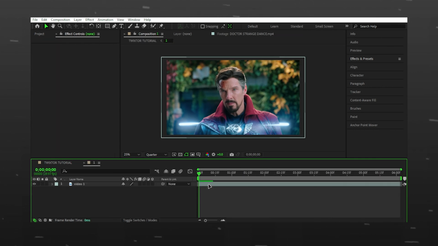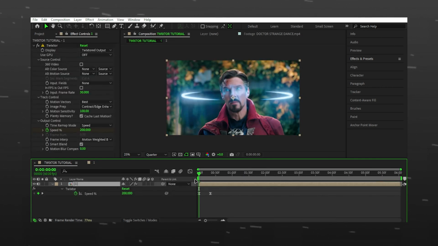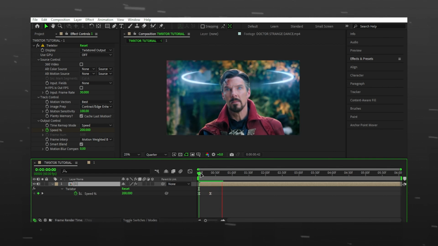You can go inside the pre-comp to do some changes and it won't affect the Twixtor. You can even replace video and add effects in pre-comp too. And you're done.